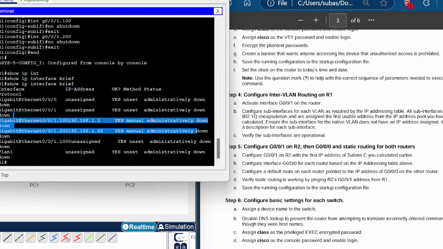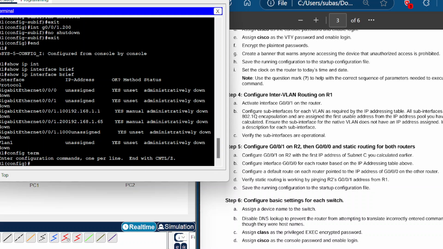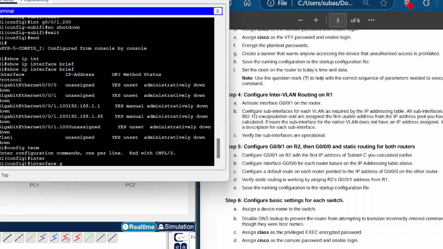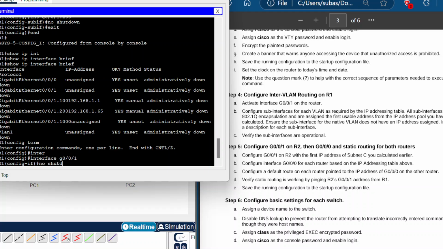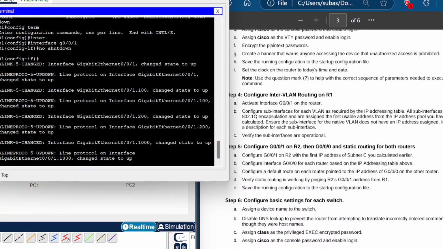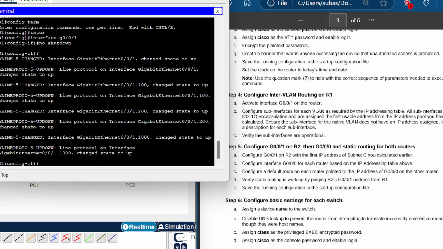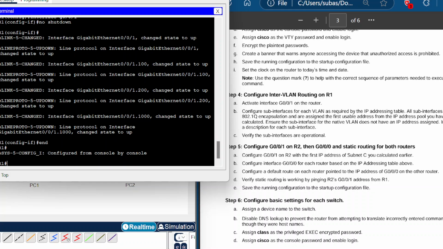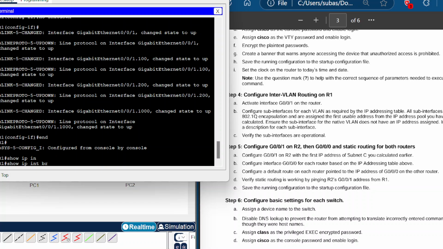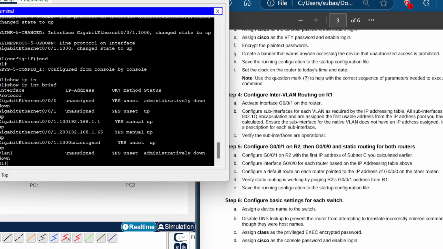Those should be up. Oh, you know what? Let me bring this guy up. Interface. There we go. And then I think, yeah, that should do it. Now let me end and go back. So IP interface, right? Yeah, interface. There we go. Now it's up.